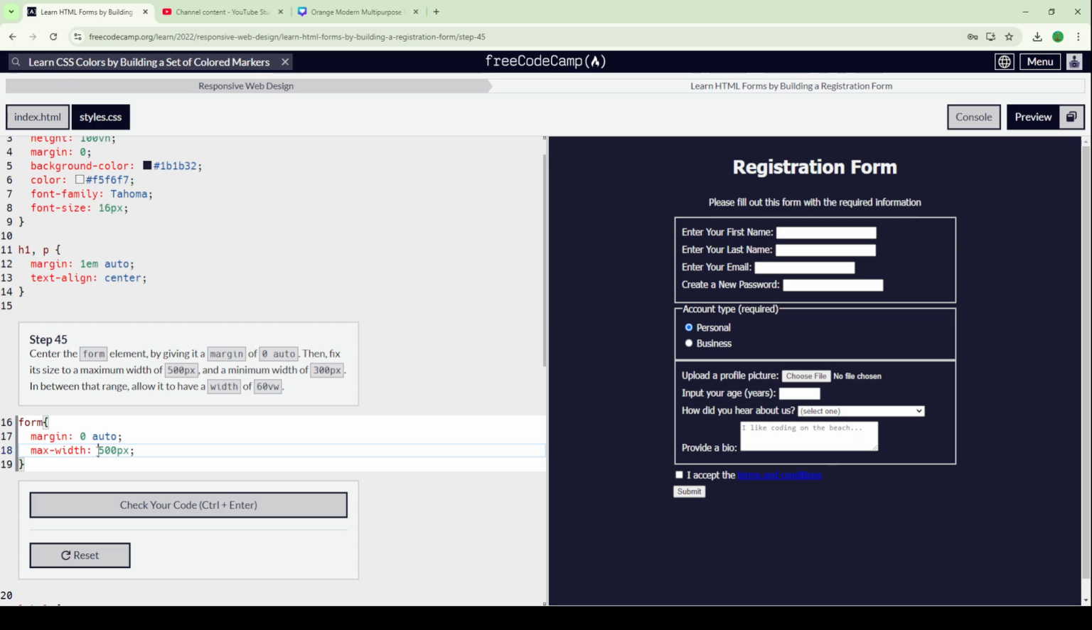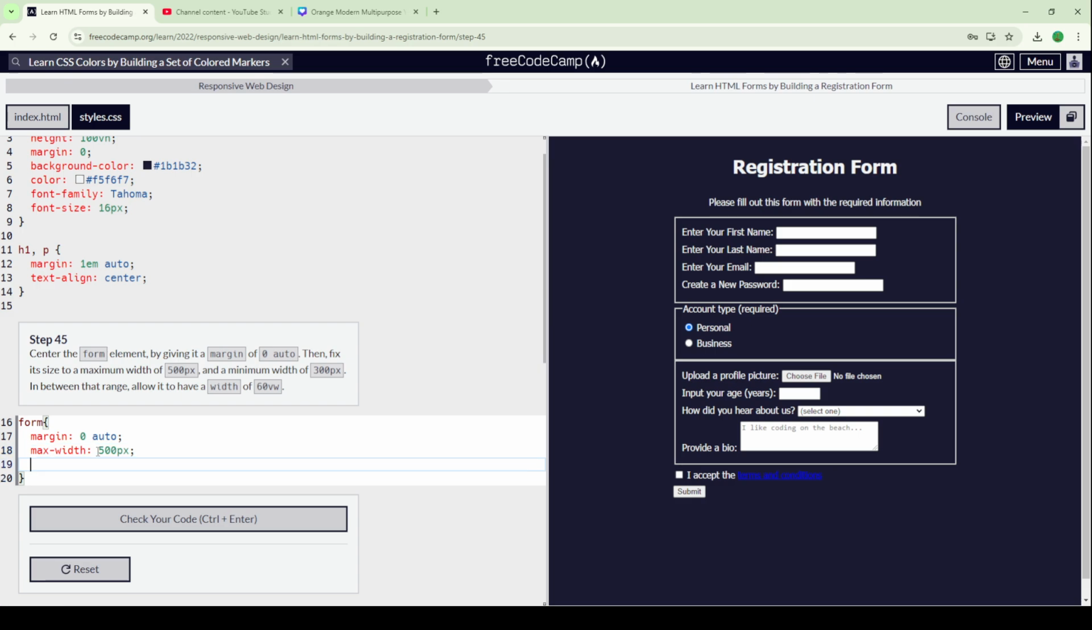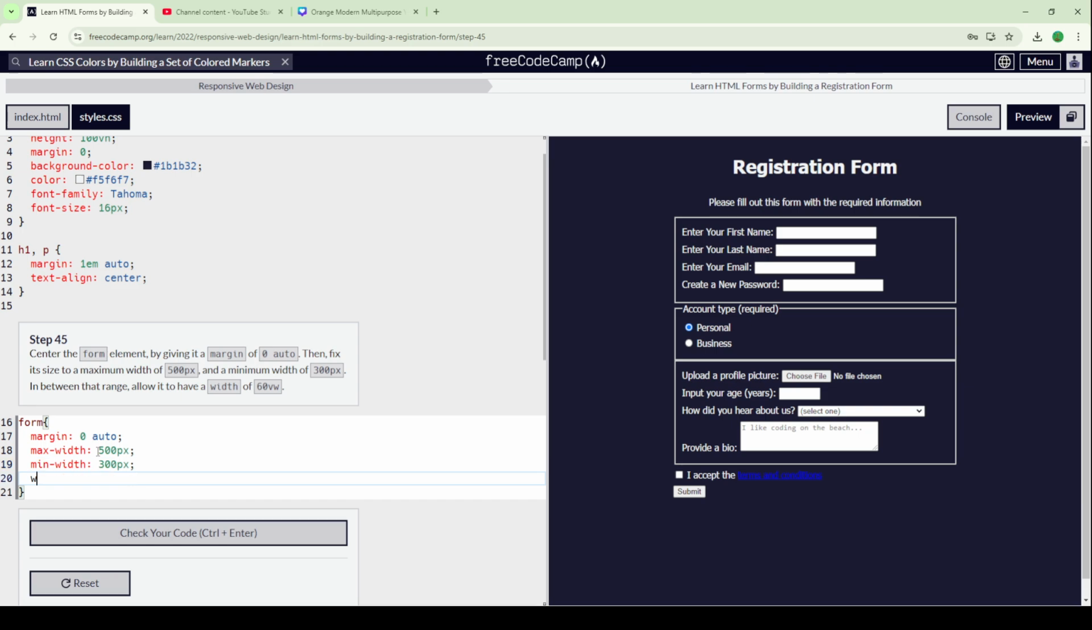So max-width 400px and then min-width 300px. In between that range, allow it to have a width of 60 width. Okay.